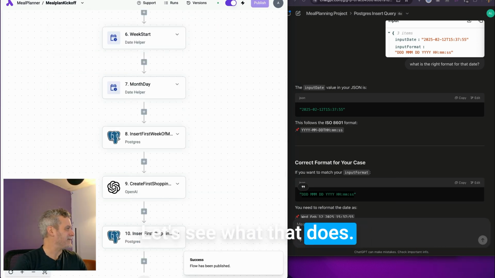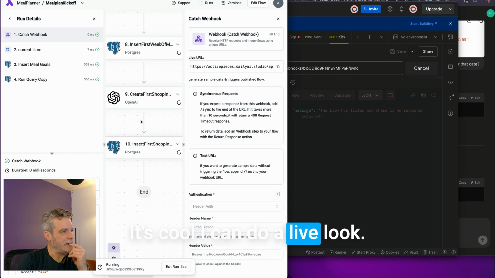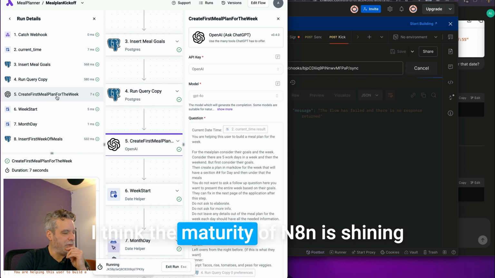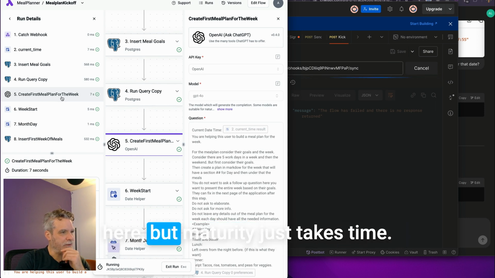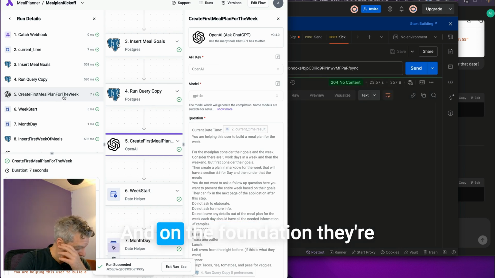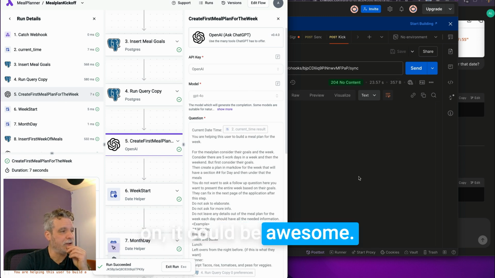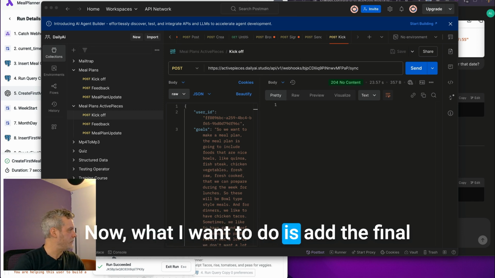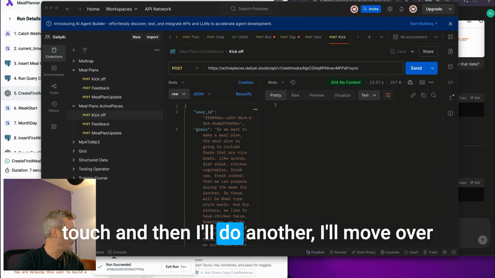Let's see what that does. That is a bummer. It's cool, I could do a live look. That's nice. This is awesome UI. I think the maturity of N8N is shining here, but maturity just takes time, and on the foundation they're on, it could be awesome. All right, it worked. Perfect.